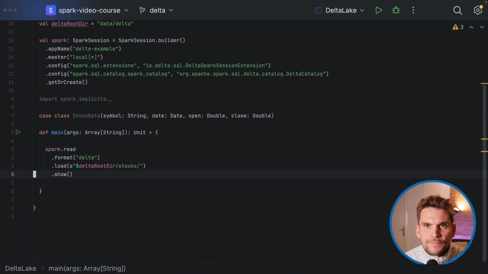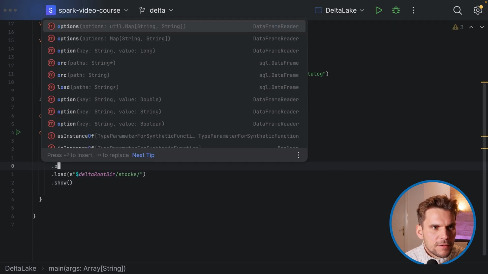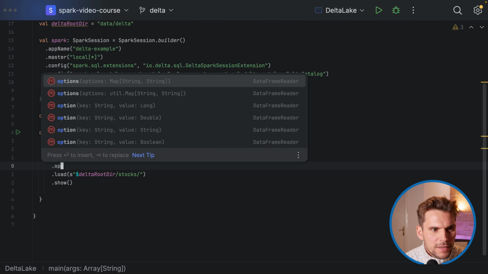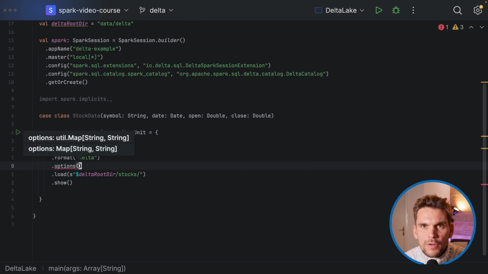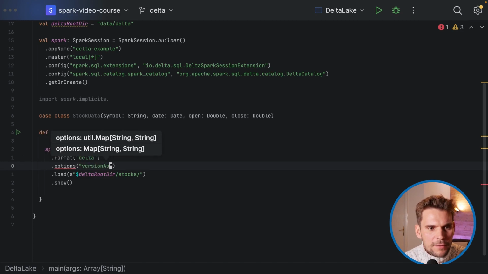Now if I close this, I also want to show you how we can access version 0, which only contained 2 rows. Therefore we can pass options into this data frame reader. And with the DeltaLake, we have multiple options available. For example, one option which is introduced by the DeltaLake is version as of. And here we can pass in the version we would like to read.